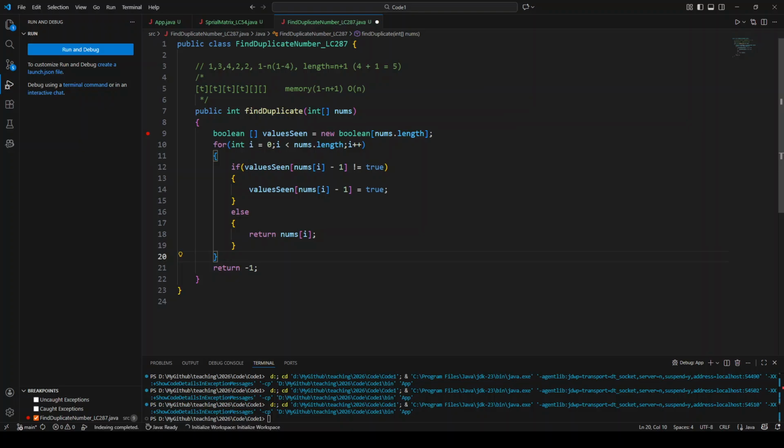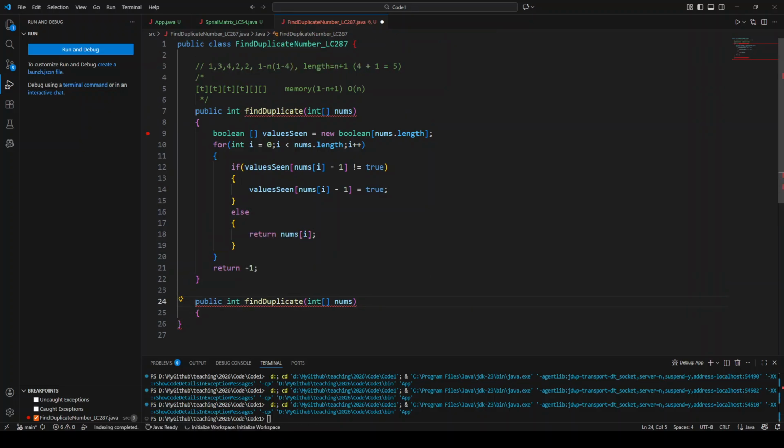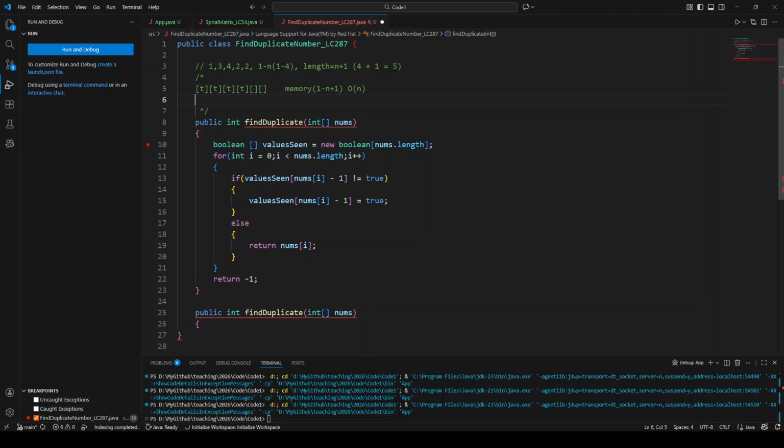So let's try a different one without extra memory. But this solution, here the asymptotic complexity is time n and memory is n. And we want constant memory. So then this solution is not good.